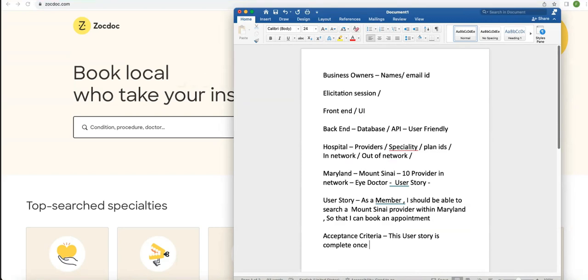Once I get a drop down of 10 providers within Mount Sinai. Once all, like, I'm going to list the providers A to Z. I'm just giving you an example, don't take it seriously. So this user story is complete once A to Z, those provider names are all listed, right? Names are available in the Zocdoc UI, right? Okay.